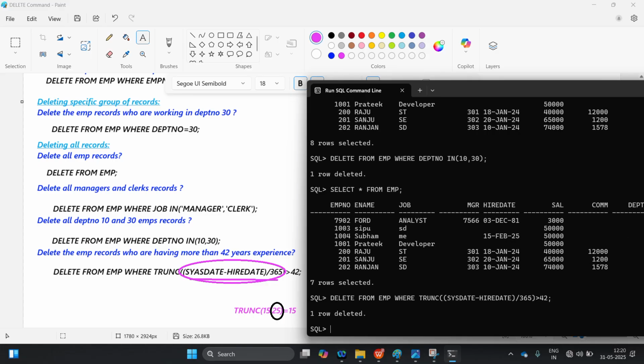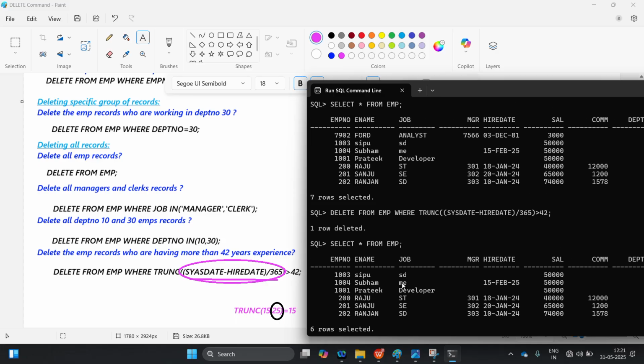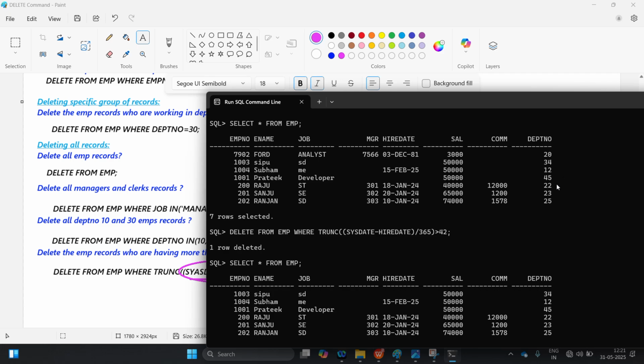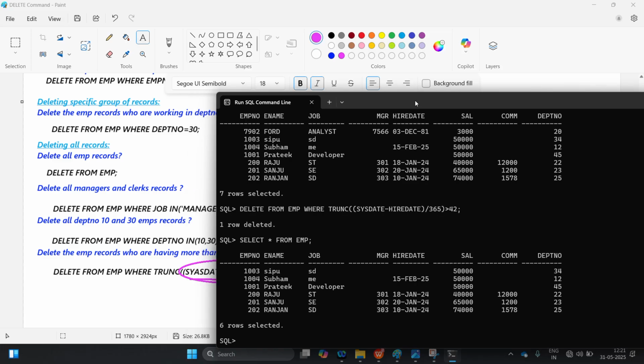One row deleted. Now we have to check which row deleted. Before the deletion, 7 rows were selected. After that, 6 rows are selected, meaning one row deleted. Which row deleted? Before that, you saw the 42 and 45 years of experience, that is developer Pratik and developer with department number 45. The data deleted after 42 years experience is Ford. Ford having 42 years of experience, so that Ford employee is deleted.